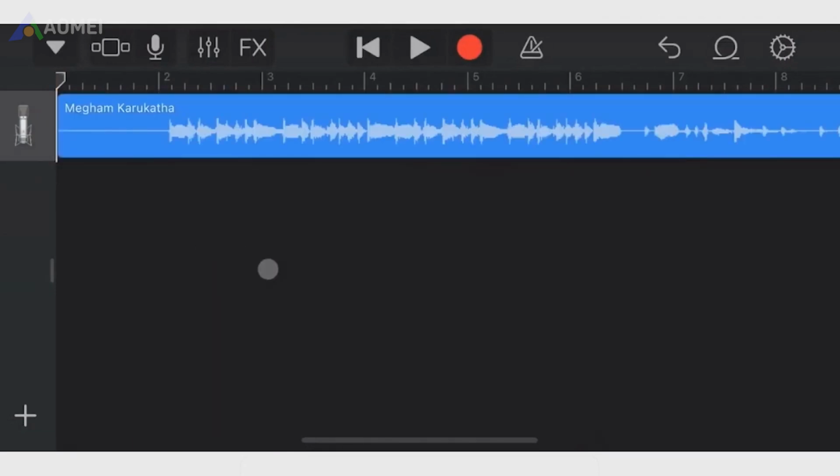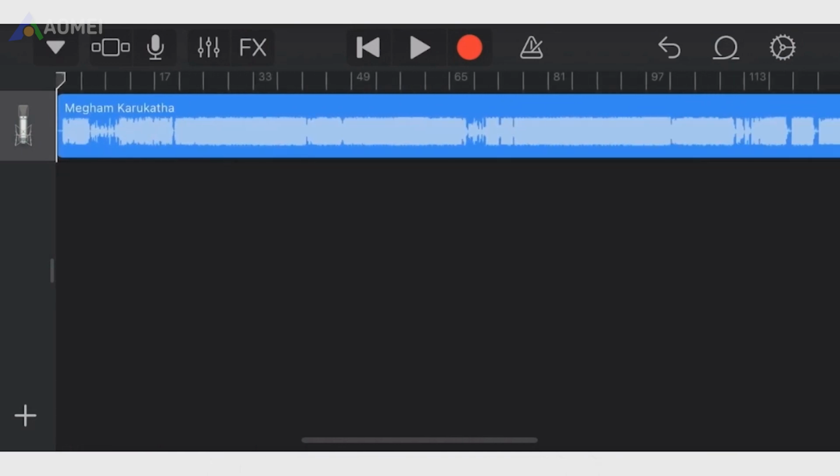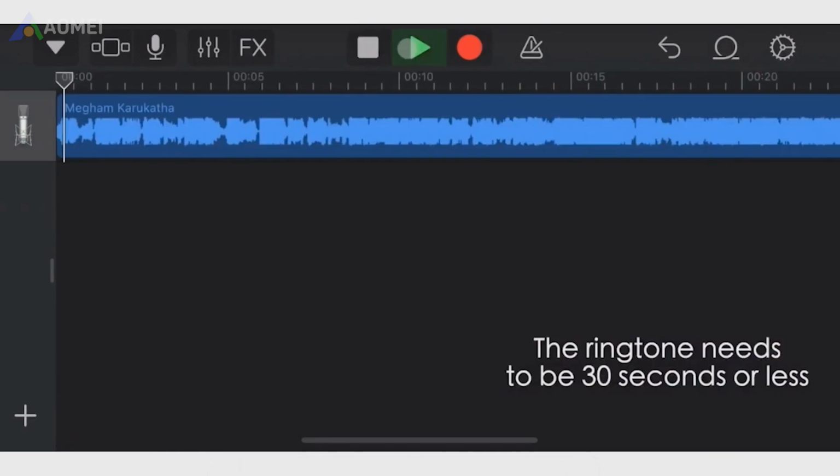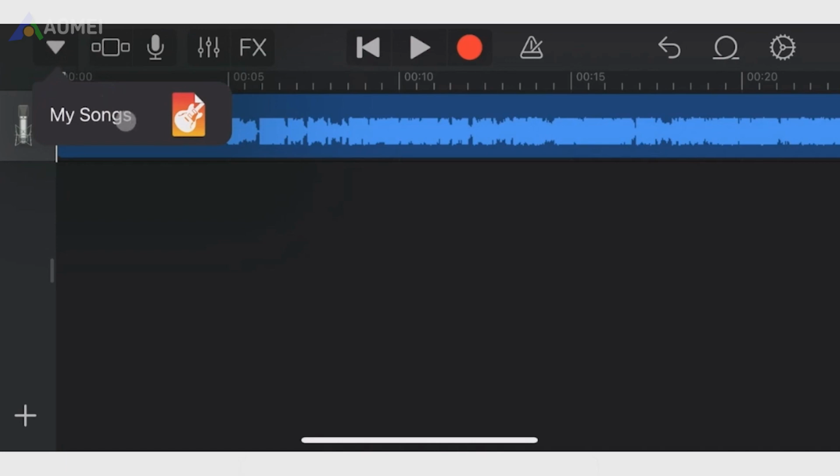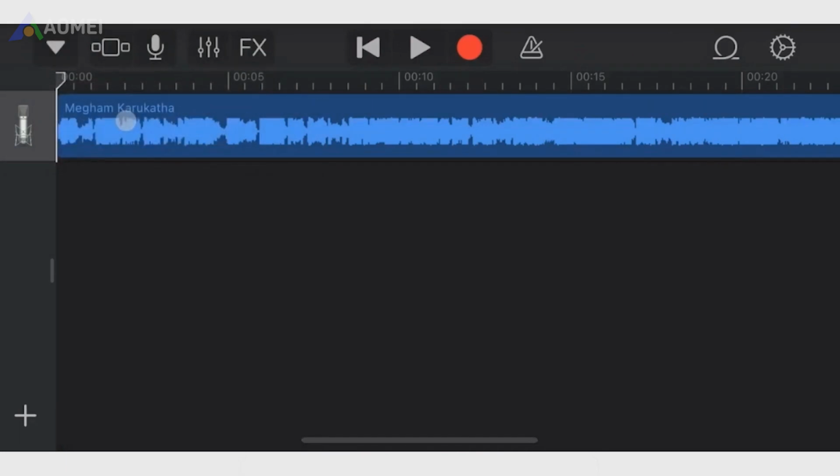Use the trimming and split editing features to make the 30-second ringtone. Please make sure to drag the soundtrack all the way to the left. Tap the downward-pointing triangle. Tap My Songs to save the audio you just created.